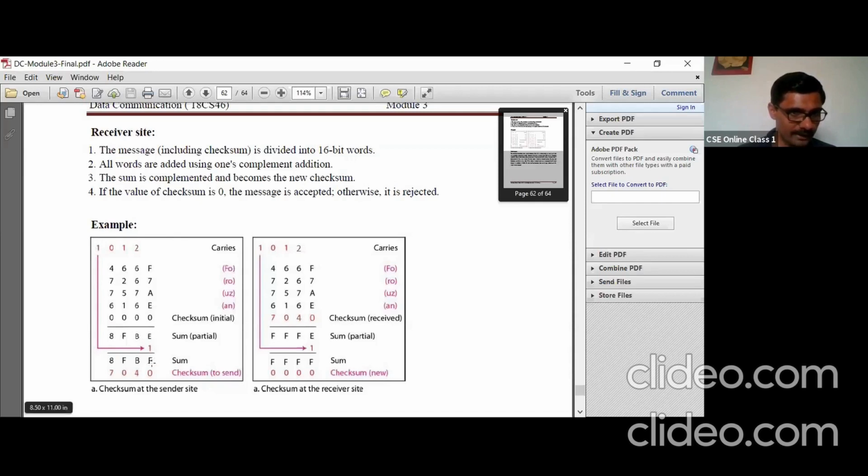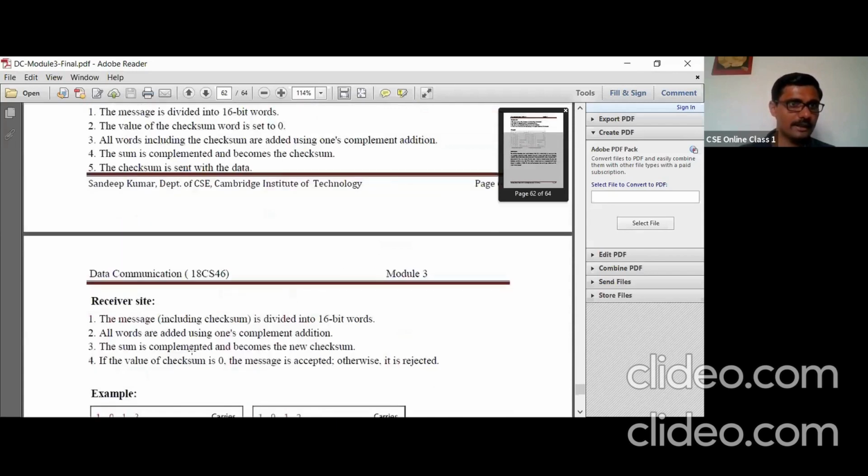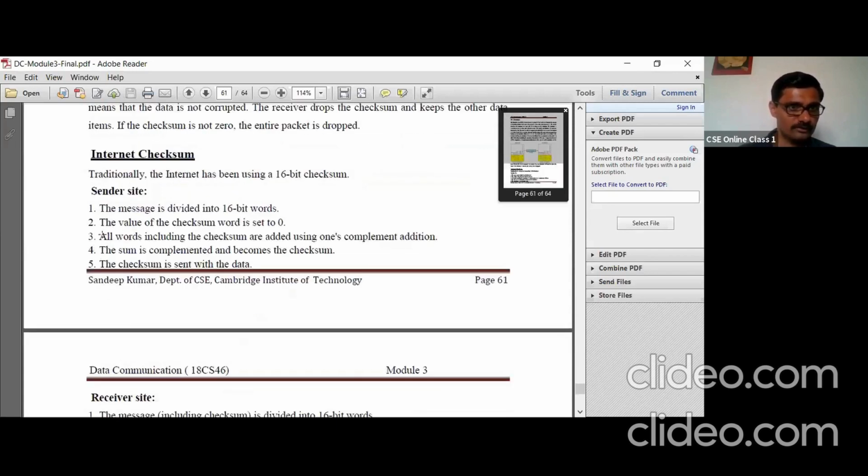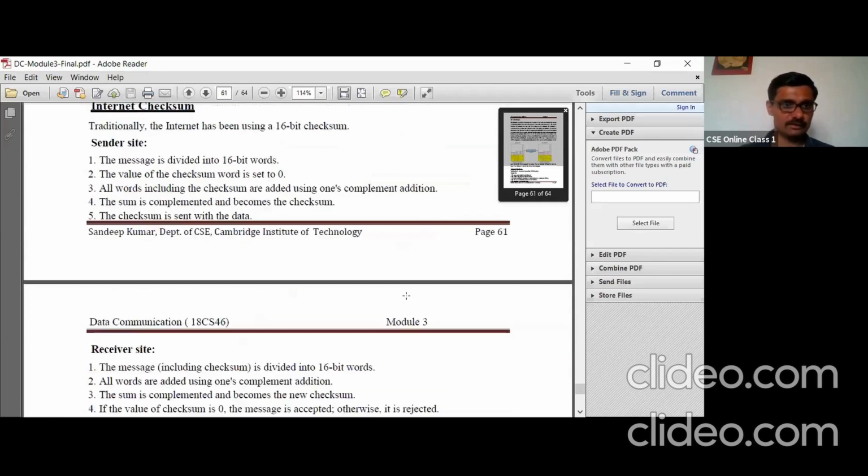So now your final sum will be E plus 1 is F. So 8FBF is your final sum. Okay, so that is what is talked about, this point number 3, using 1's complement addition.